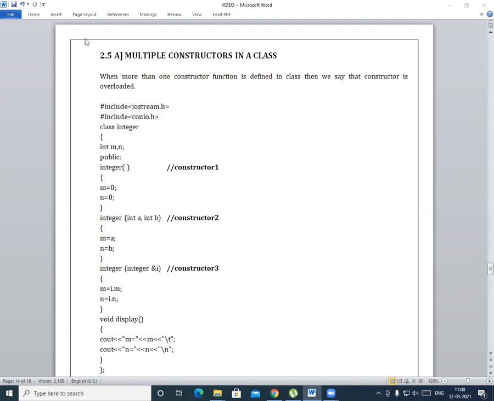Class. In the previous session, we have already seen what are the types of constructor. So there are three types of constructor. First is default constructor, second is parameterized constructor, and third is nothing but the copy constructor. So what is multiple constructors? If in the same class, I declare two or more constructors.